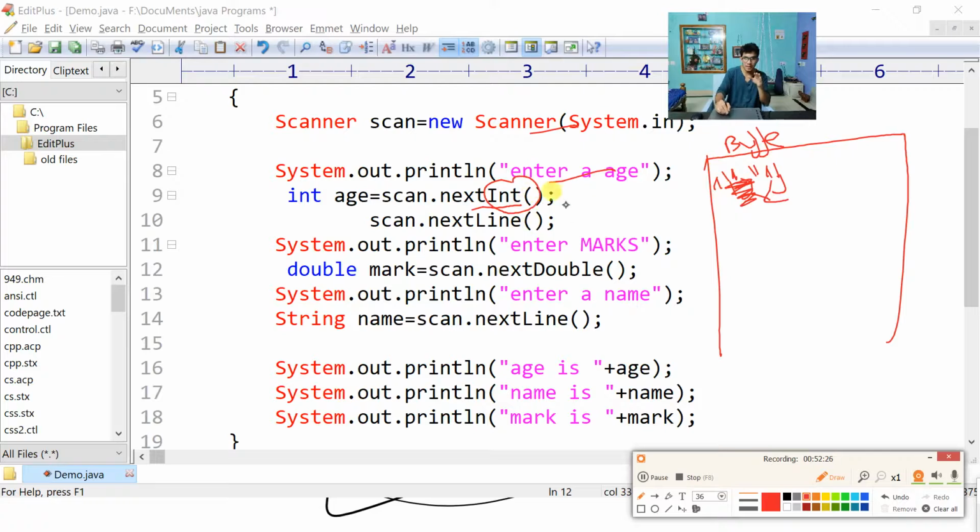Then after this line is executed, this line will execute now. What will scan.nextLine do? Scan.nextLine will remove everything from the buffer and make it clear. Then again the control will come here, enter the marks. It will print enter the marks, but when the control comes here, don't you think your buffer is empty now? It will again wait for you to enter.